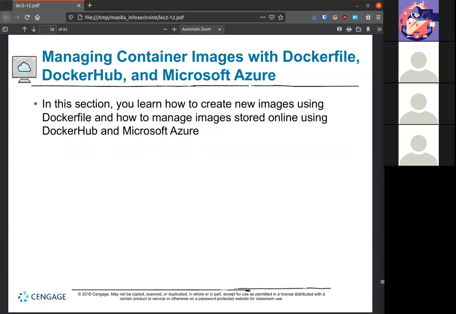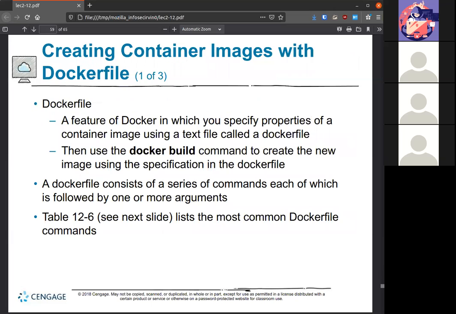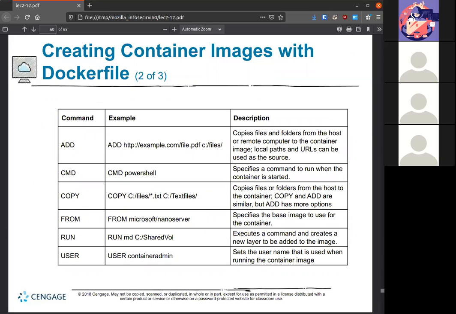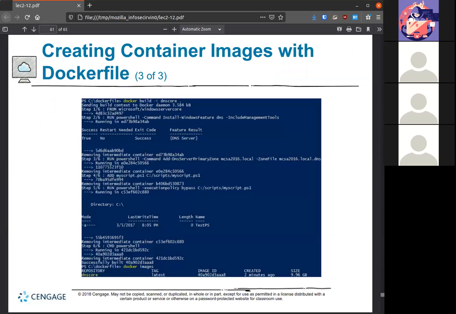Moving right along. Go on GitHub and you'll find tons of Dockerfiles that you can use to create a Docker image and use docker build to build them. These are some of the basic commands you'll find within a Dockerfile. And you say docker build, and it'll read that file and execute those commands to build out your image. Pretty awesome.